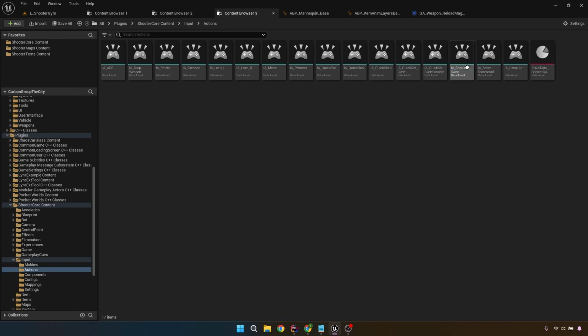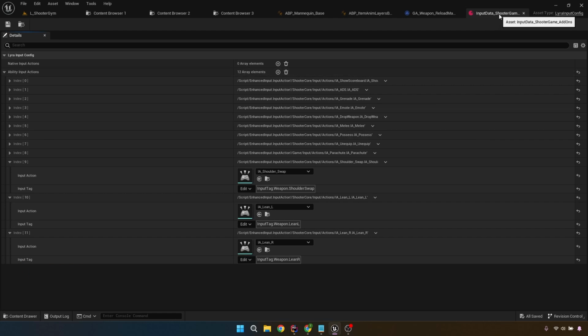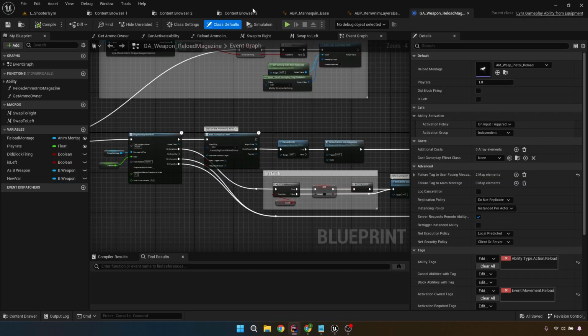You can drag it, copy it, whatever. Then you have to add it into the input data shooter game, right? So just like on the last ones, you're going to put that in here. Once we have those done, let's jump into the C++ code.